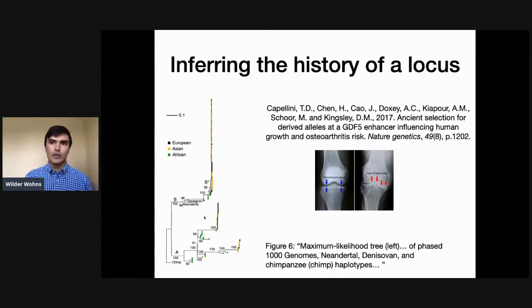So, they wanted to understand the evolutionary origins of this important region. And a great way of understanding evolution is trees, as we know. So they wanted to build a tree of that region, and they did that with 1,000 Genomes individuals, so a diverse set of humans, some archaic humans, Neanderthals and Denisovans, and chimpanzee.